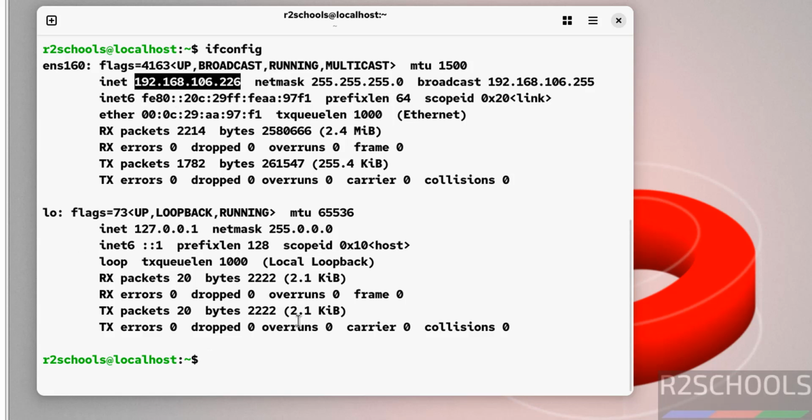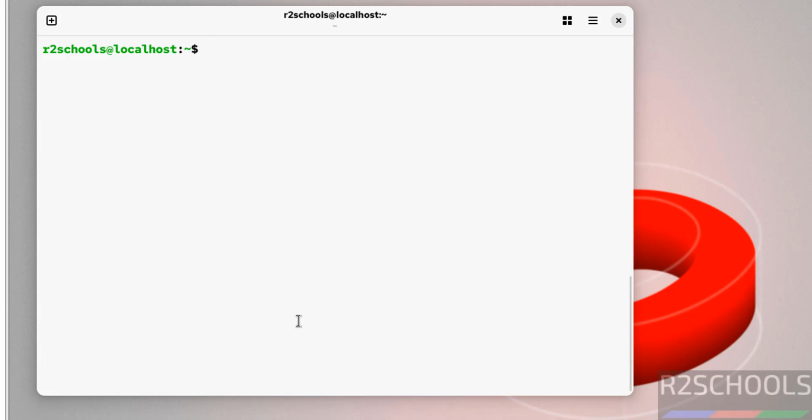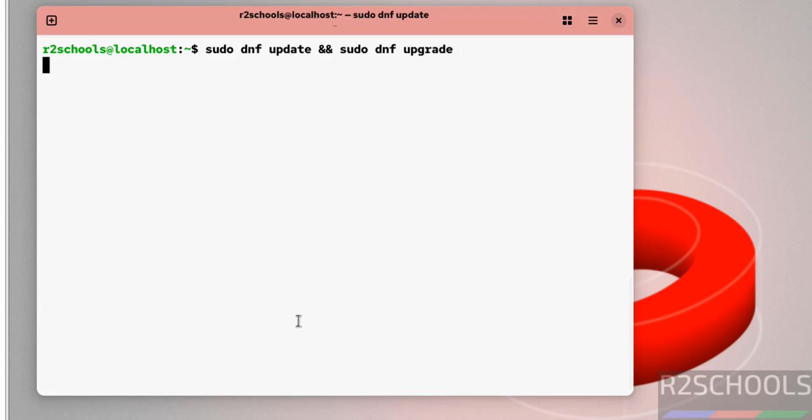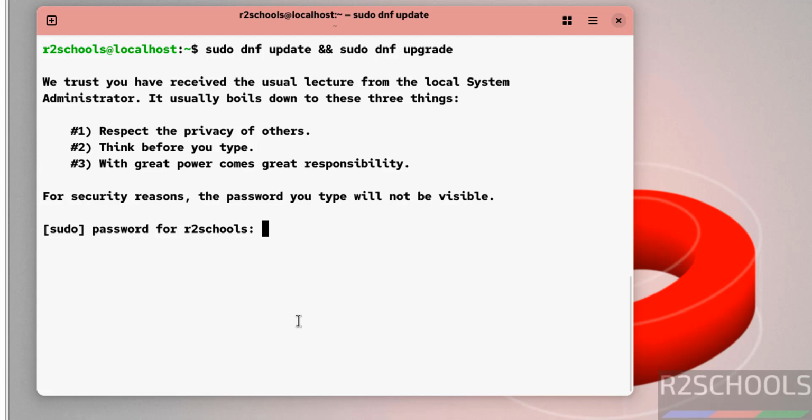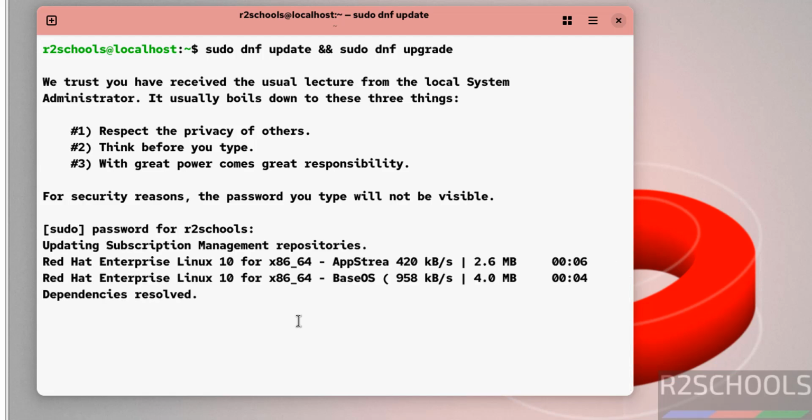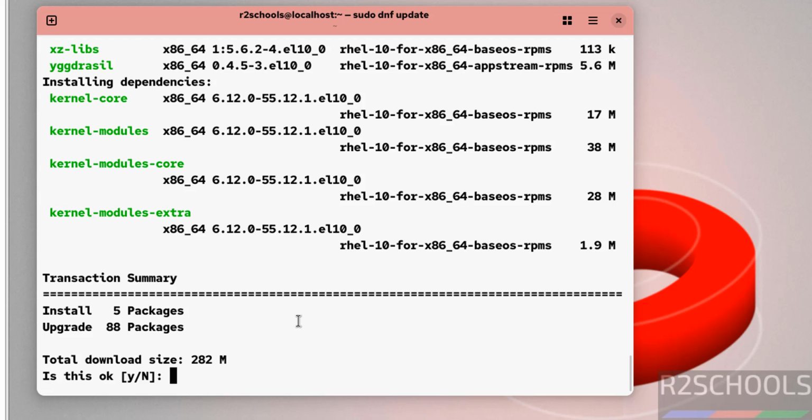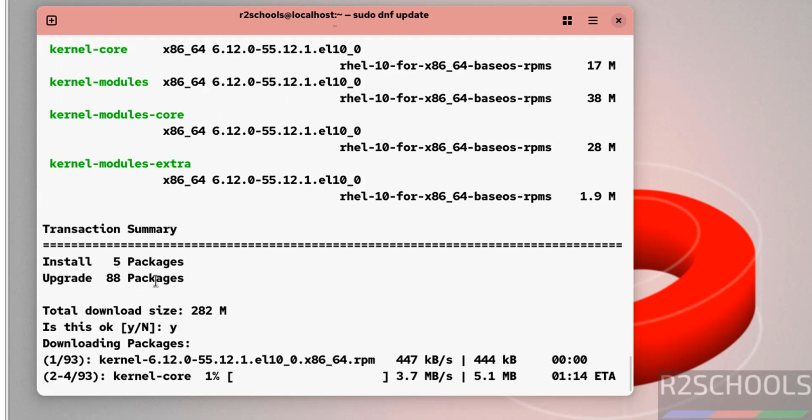Okay. The first step after connecting to RHEL is we have to update the packages. sudo dnf update or sudo dnf upgrade. Hit enter, provide the password of this user, hit enter. Type and hit enter. Okay, this will take time.